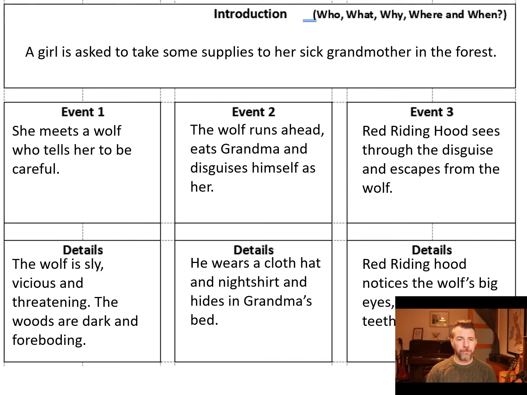Event 1, she meets a wolf who tells her to be careful. Event 2, the wolf runs ahead, eats grandma, and disguises himself as her. And thirdly, Red Riding Hood sees through the disguise and escapes from the wolf.